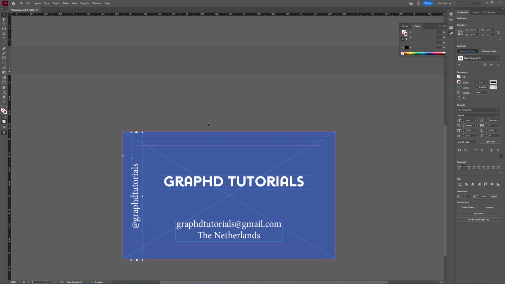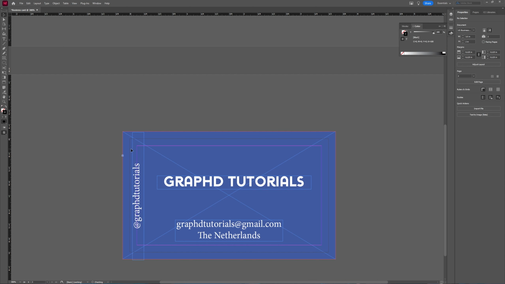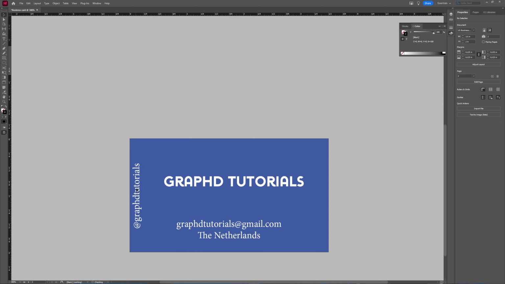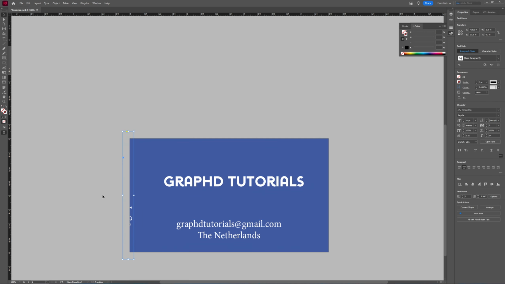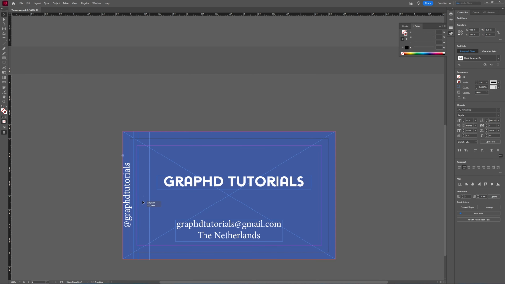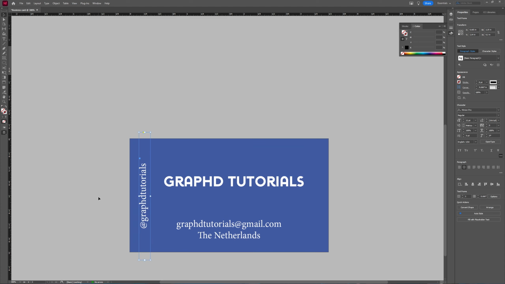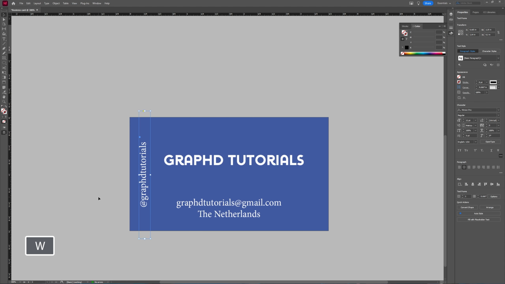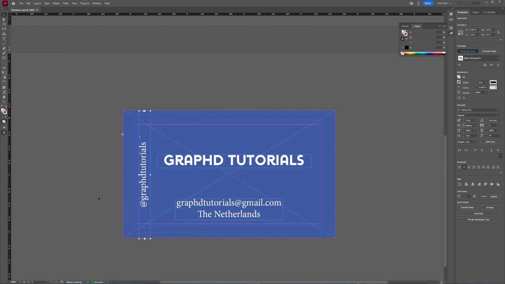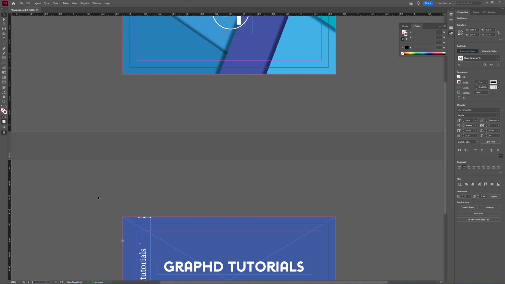So do make sure you don't go outside of your setup, because we can check how it will look after it's been trimmed by pressing W. So you see like this, if I would have put my text just next to the bleed line, it will not be visible. So make sure you check that before saving and exporting. And then you can press W and W will show you how it will look after it has been trimmed. And then press W again to go back to your normal view.